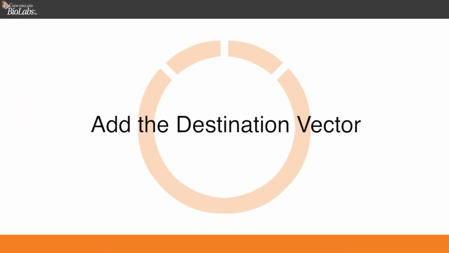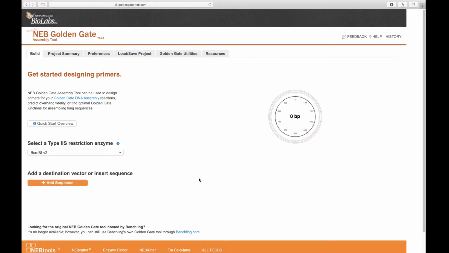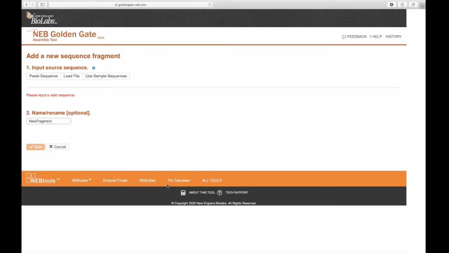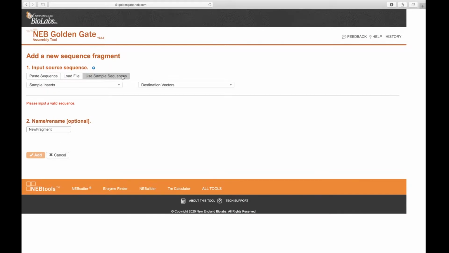Add the destination vector by clicking on Add Sequence. Select Use Sample Sequences. Then, select PGGA Select from the Destination Vectors drop-down menu. The sequence will appear in the Parse Sequence window, and the vector name will be shown.